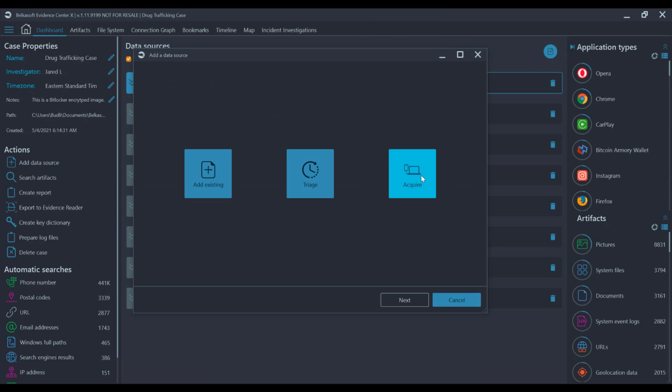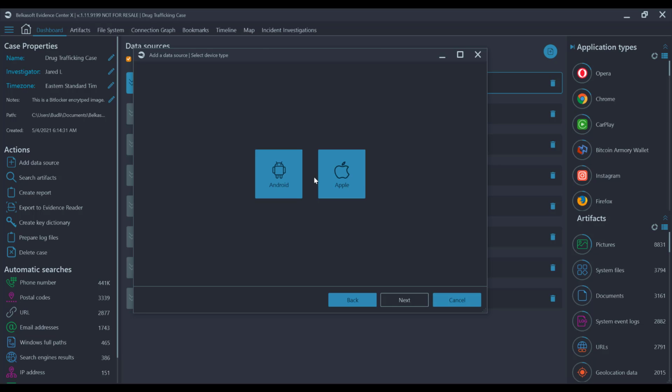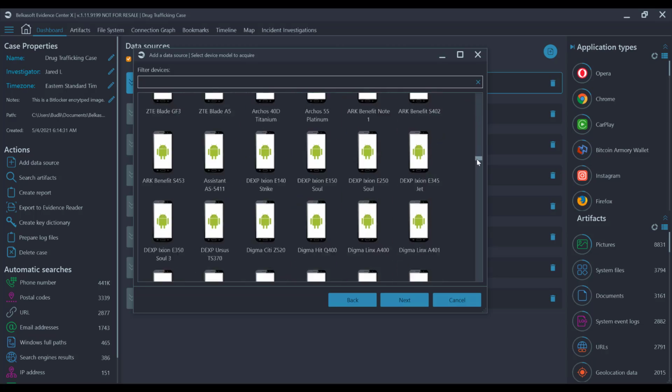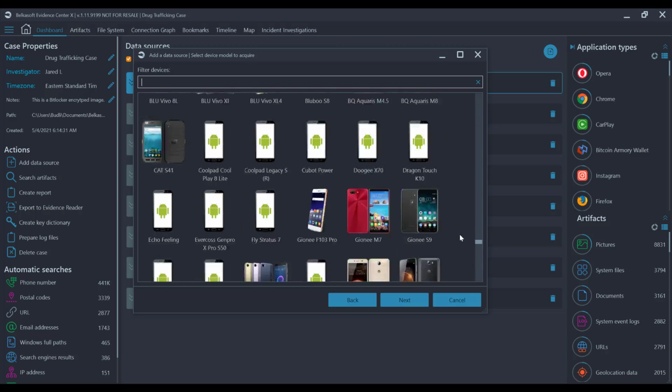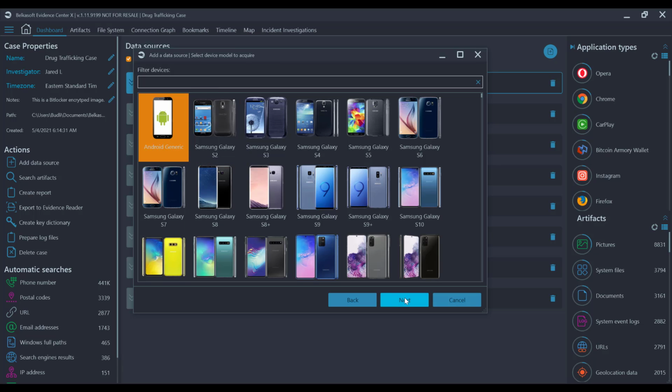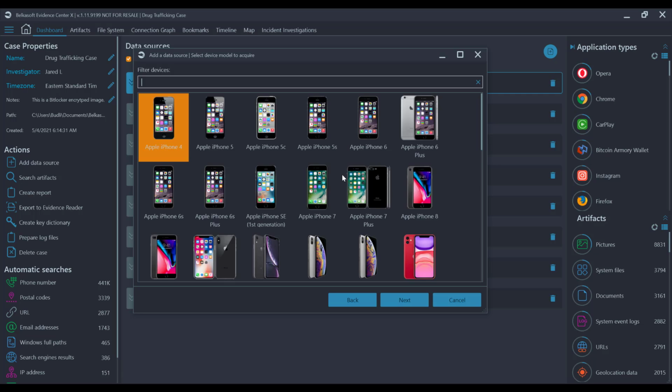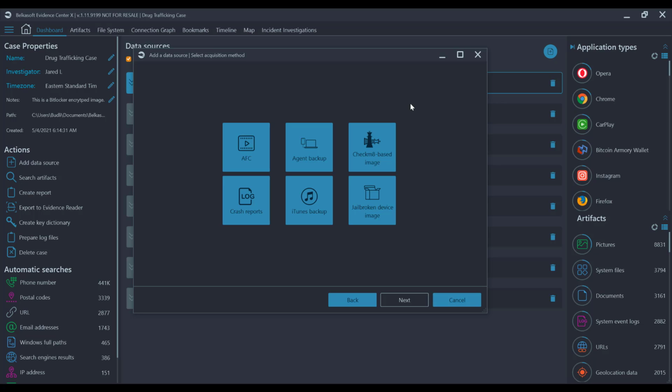Going into acquire, you would have a mobile available. We select mobile, Android, and this is kind of the new workflow where you can select the specific device that you're looking for. If the one you want is not found, you can do an Android generic. Select next and select your acquisition option. If I go Apple, same thing, select the device that you want to work on. Let's just say Apple iPhone 7. And again, with X Mobile Edition, you will not have access to the Checkmate-based image acquisition. Selecting back.